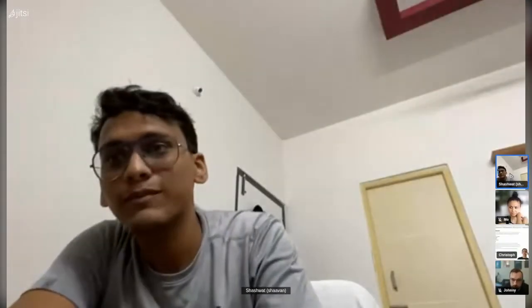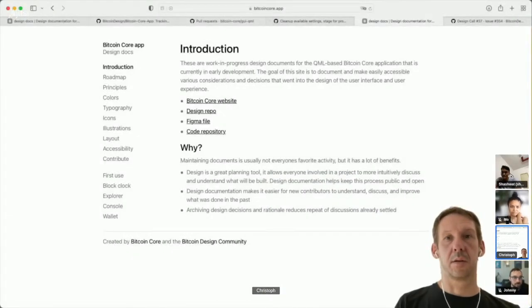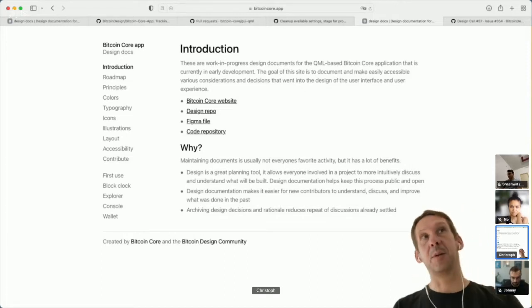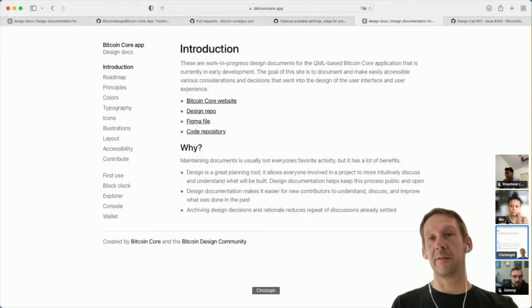Do you have a link of this particular documentation somewhere? It's just bitcoincore.app. Oh, okay, that one. Okay. Yeah, that'd be cool. I think the better we can flesh this out, the more successful it will be as a collaborative, communal, open source project.